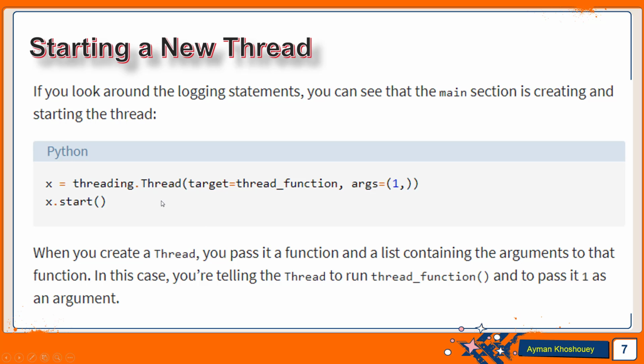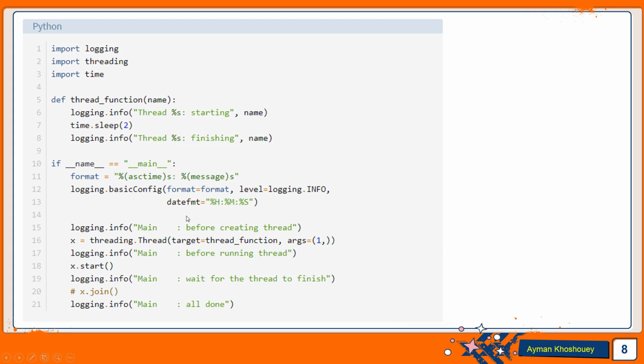Starting a new thread. To start a new thread, you can use x = threading.Thread with target thread_function and args 1, then x.start(). This is the syntax. This is an example.